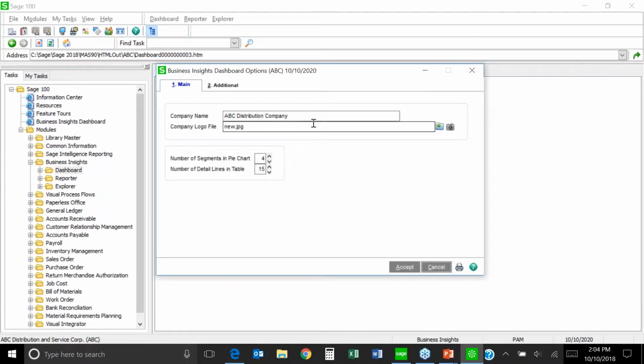The first thing you're going to go into is dashboard options. And this is where you can give the dashboard a company name. You can put your logo on the dashboard, which in this demo data is kind of a funny logo. You can list the number of segments you would want in a pie chart, and also the number of detail lines you would want in a table.